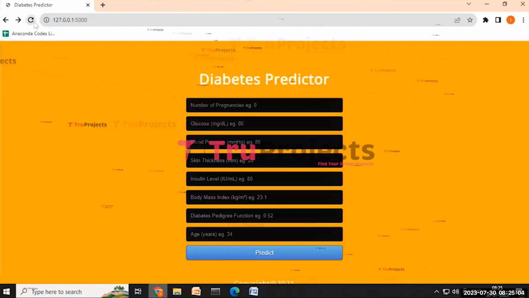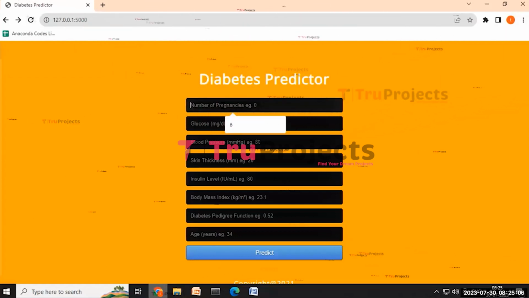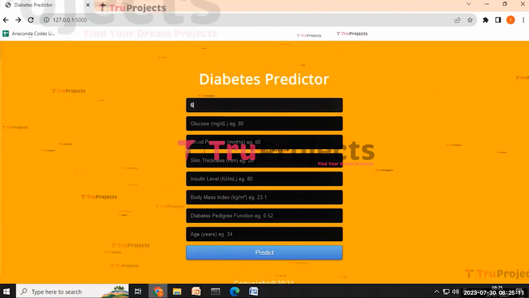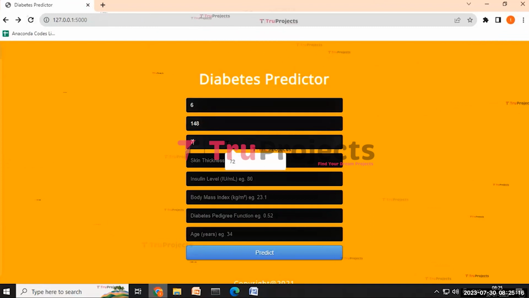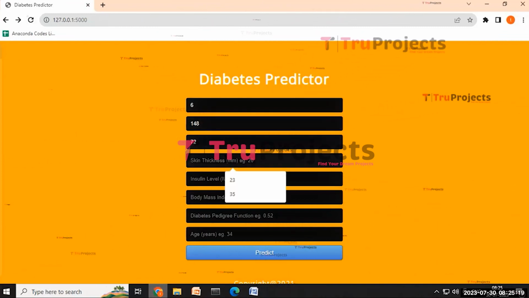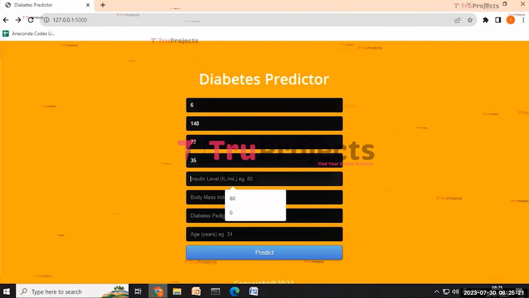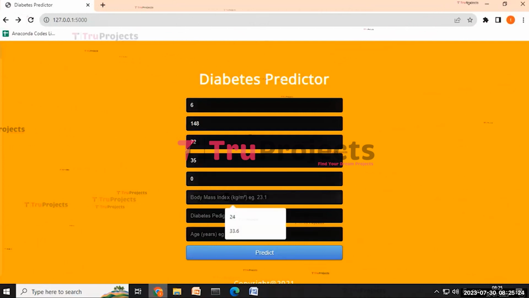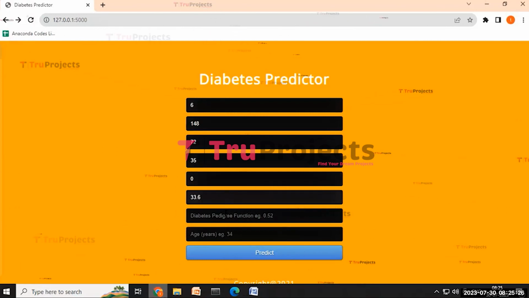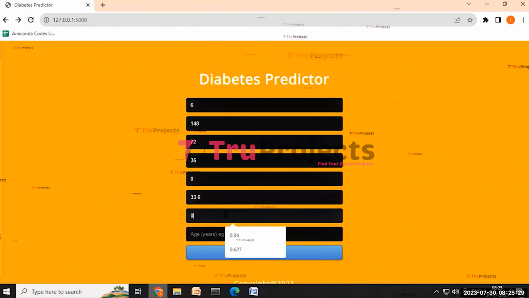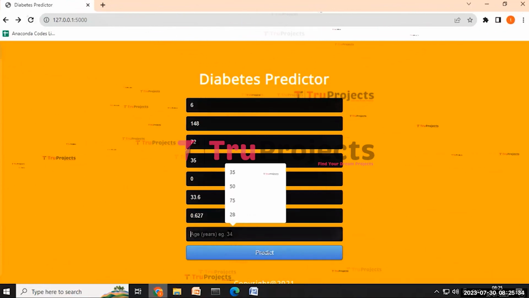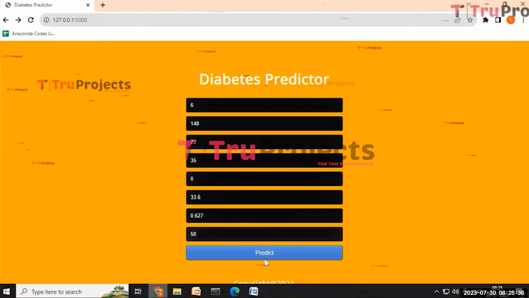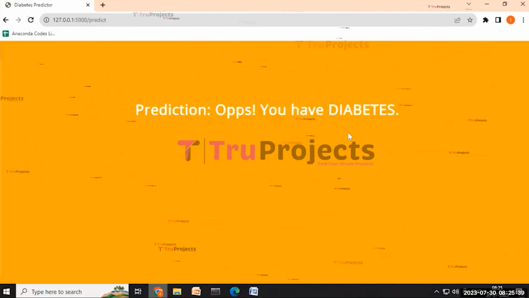click on the back button and previous button. Here we can enter the other details too. And I'm giving the number of pregnancies as 6, glucose level as 148, and the blood pressure is 72, and the skin thickness is 35, and the insulin level is 0, and the body mass index is 33.6, and the diabetes pedigree function is 0.627, and the age is 50. And then click on the predict button. Here it predicted you have diabetes.